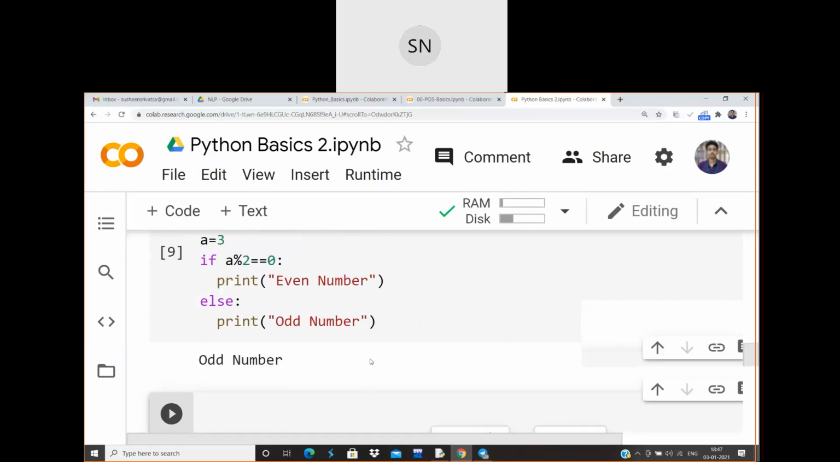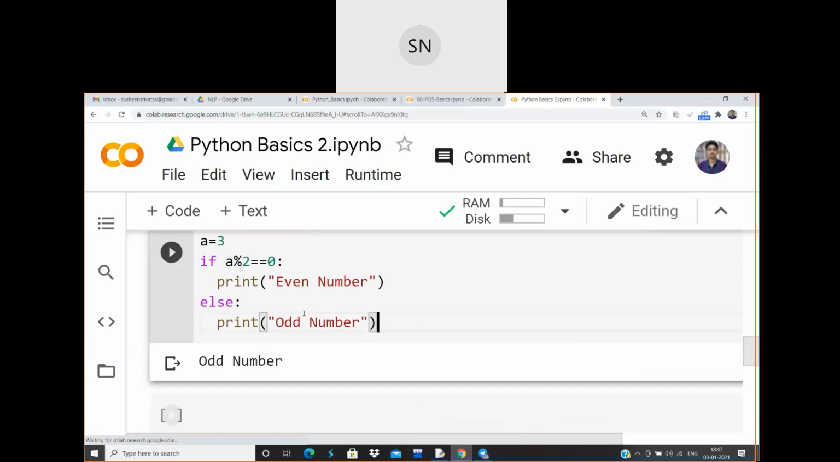Okay, fine. So what if I want to increase the number of statements? So I need to use if else statements, right? It's not only like this, else if statement is also coming into the picture.